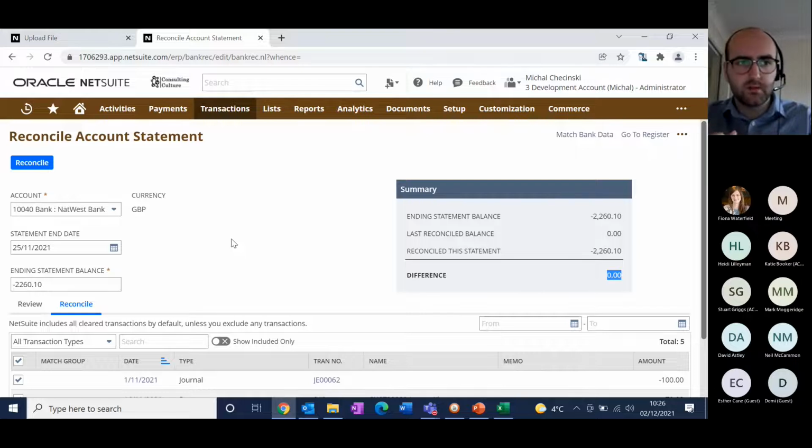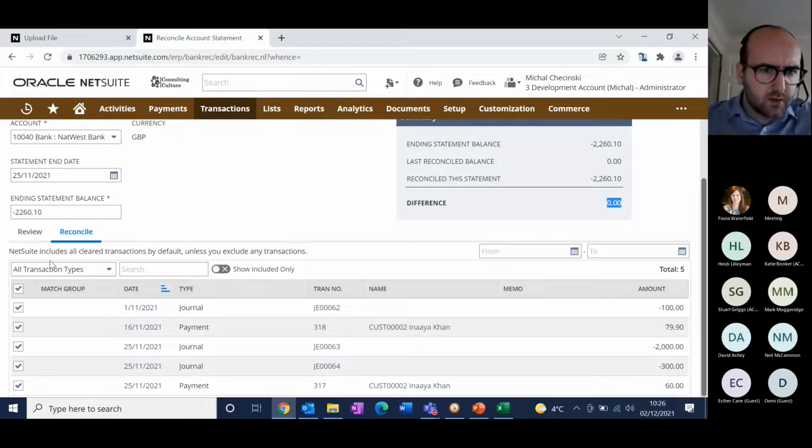Compared to the old feature, it is a lot different, because in the old feature everything happened on one page, and you didn't have that match bank data step before you could reconcile an account statement. So I won't reconcile this account statement. I'll delete the bank statement and show you how the reconciliation rules work, which basically allow you to match transactional data in NetSuite with what's been imported in a bank statement.